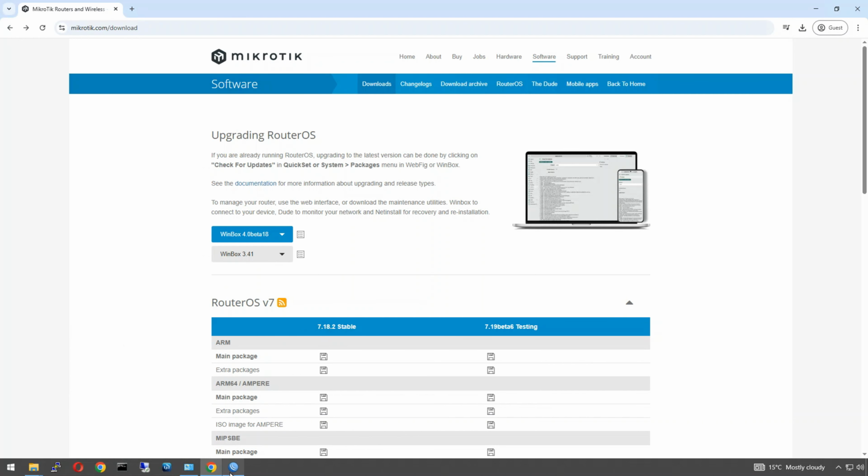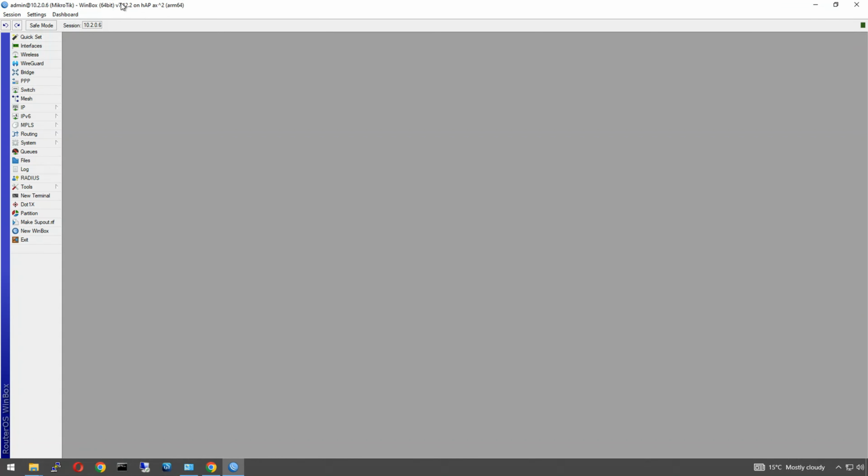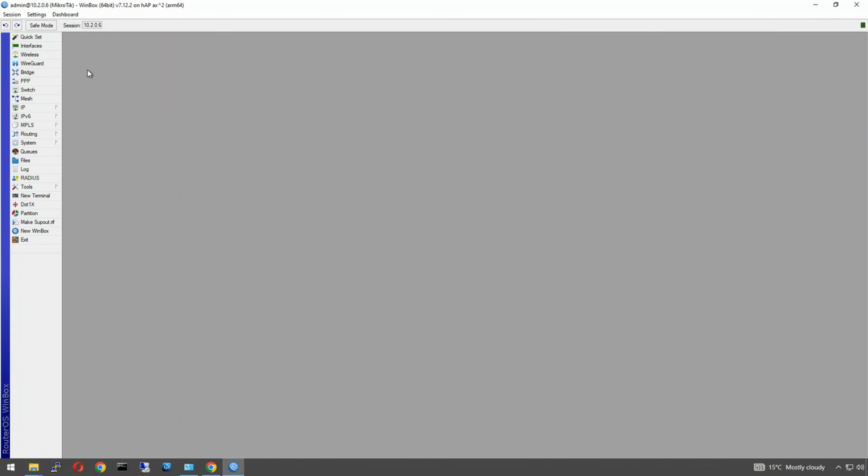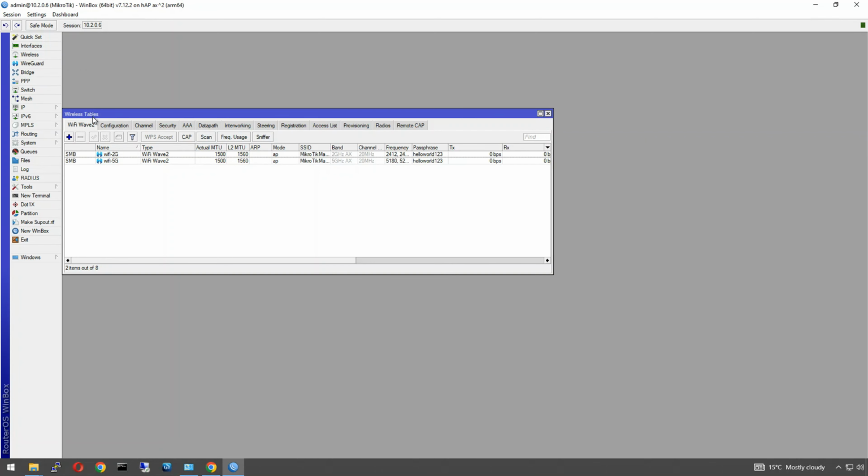So let's start by doing the upgrade. My hAP is on 7.12.2. There are quite a few feature changes coming in 7.12 and 7.13, but that's still quite far behind the latest. One thing to note in this one is the wireless option has changed.